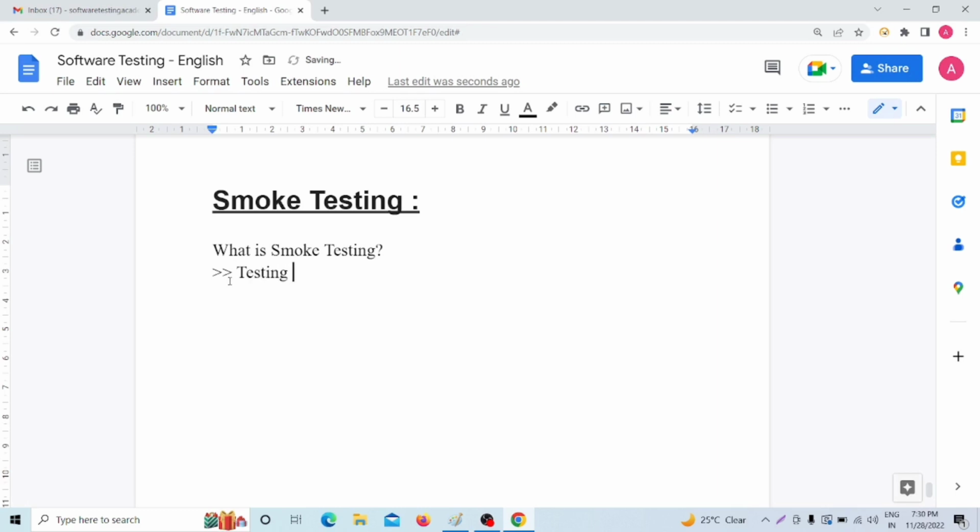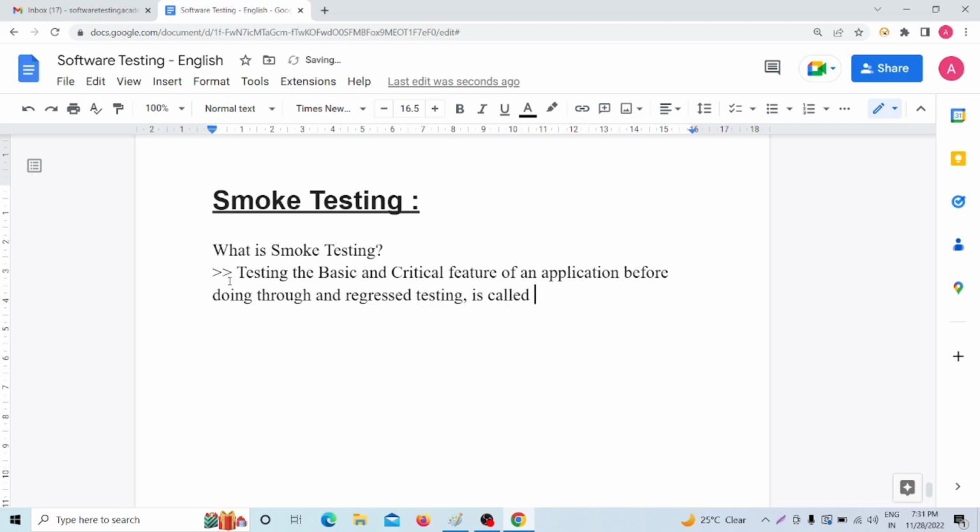testing the basic and critical feature of an application before doing thorough and rigorous testing is called smoke testing.